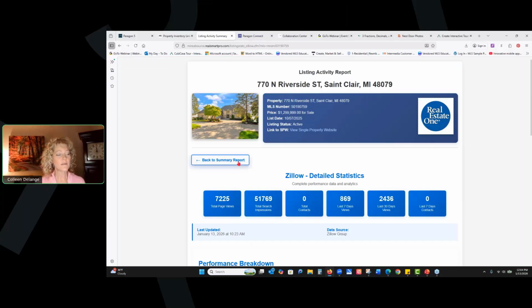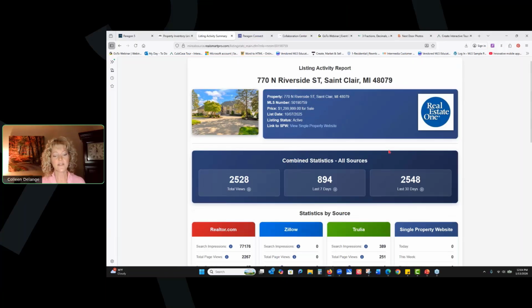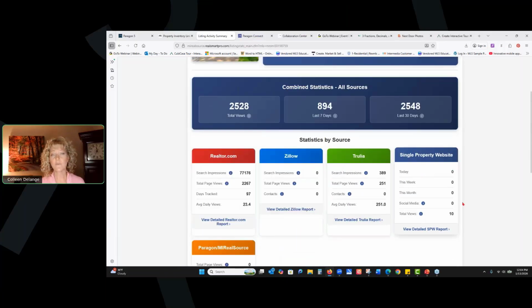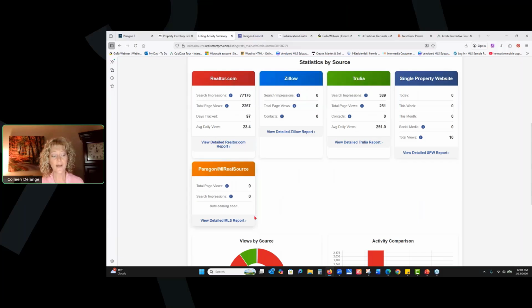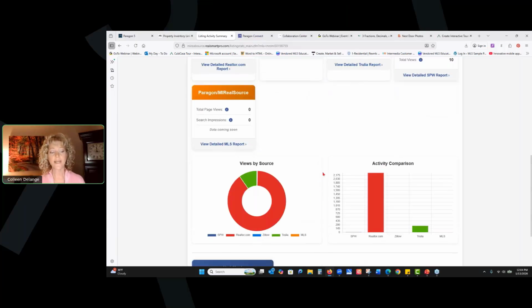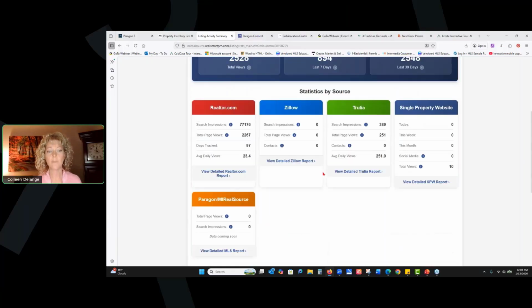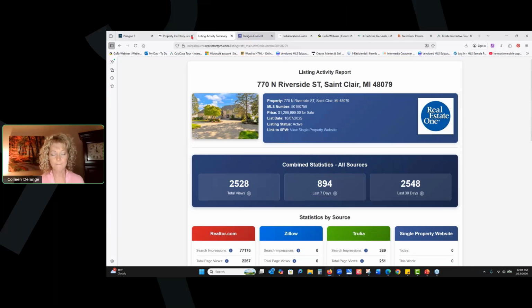But this is going to allow us to send this in a frequency. It'll show how many people looked at it from the single property website. And we're still working on that feed that will show you how many came in from Paragon. And then, of course, the long-term goal is to have a lot more, not just Zillow, Realtor, and Trulia, but even more data to complete that, to send it and automate it to your seller so they see how many eyes you're actually getting in.